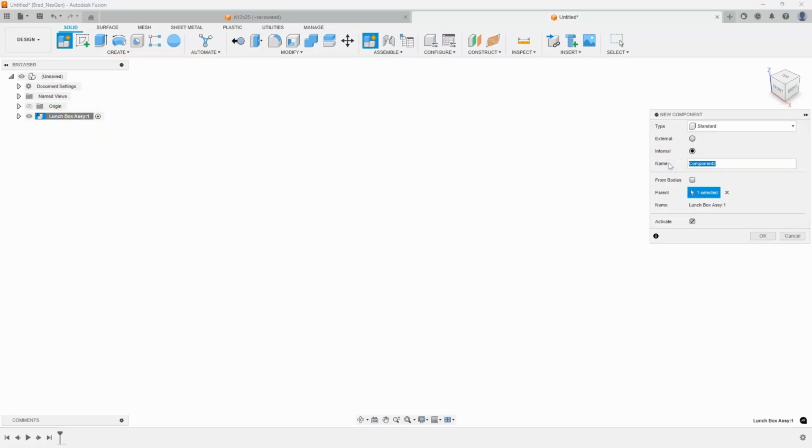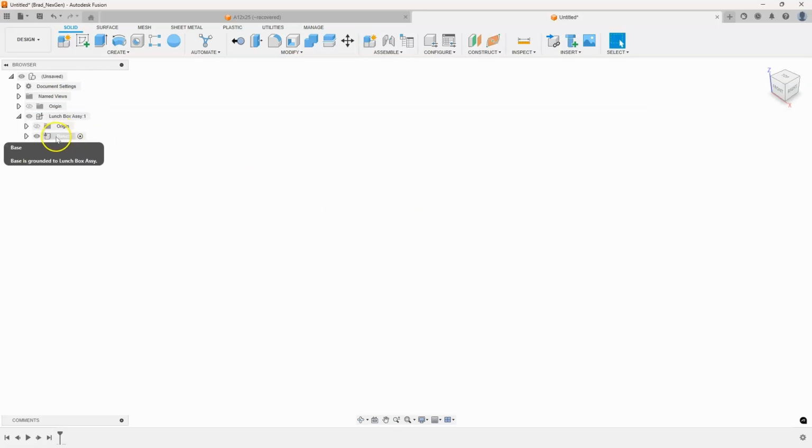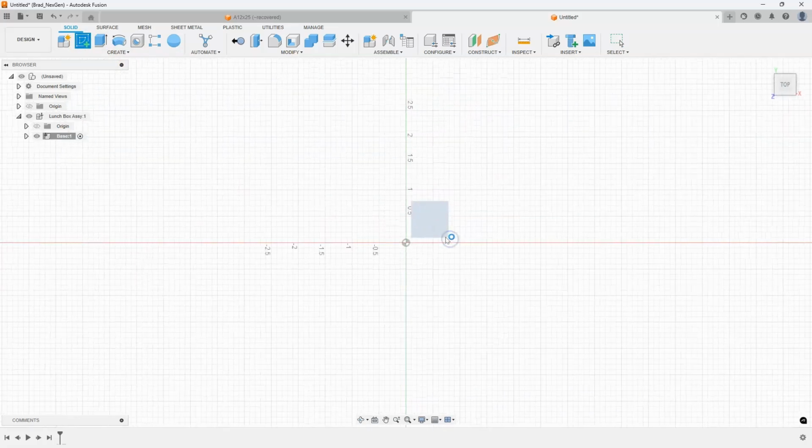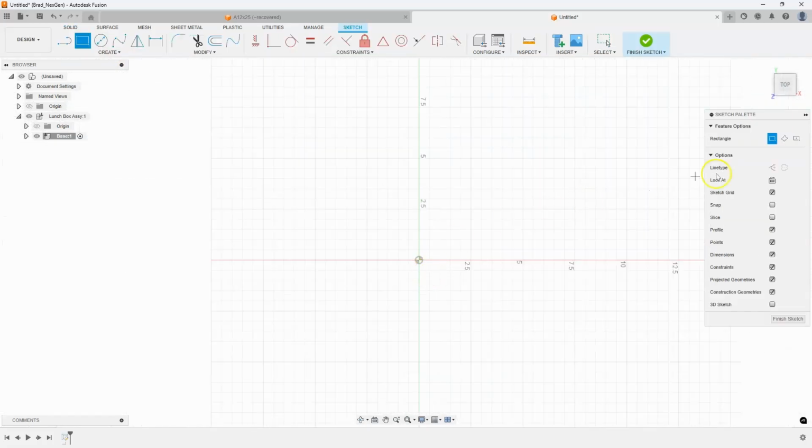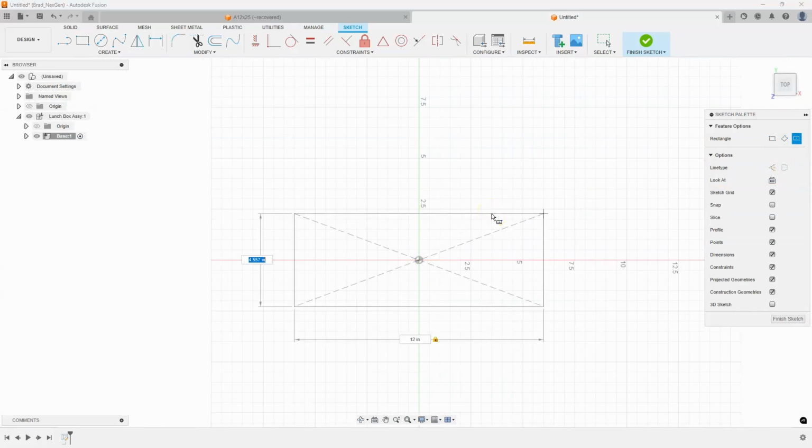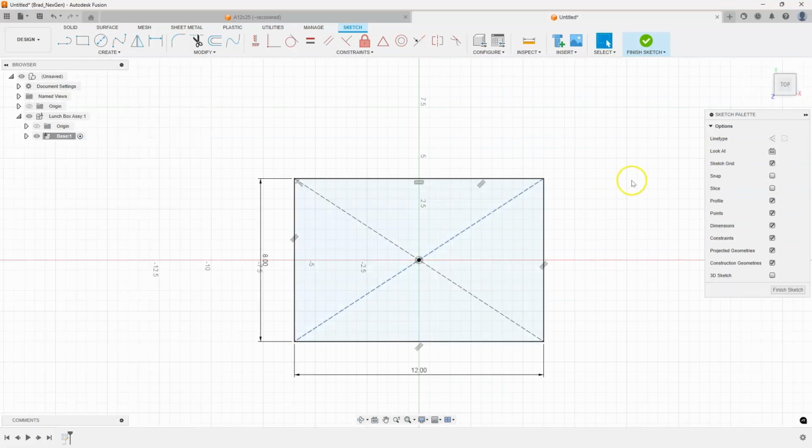Let's just call it base. And you'll notice that it is grounded to the parent, which is the lunchbox assembly. Now this will make more sense as we start moving things around, but I'm going to go ahead and draw the base here really quick. So I'm just going to do a center rectangle like so. Let's just make it maybe 12 by 8 in size.